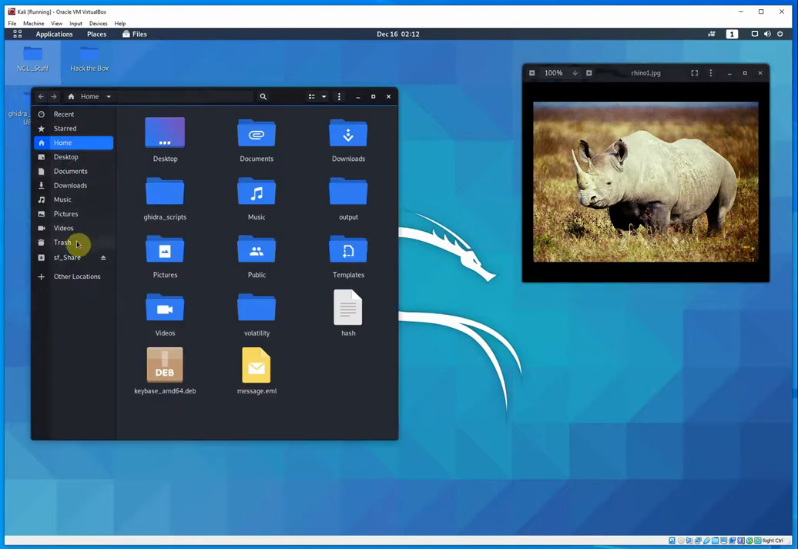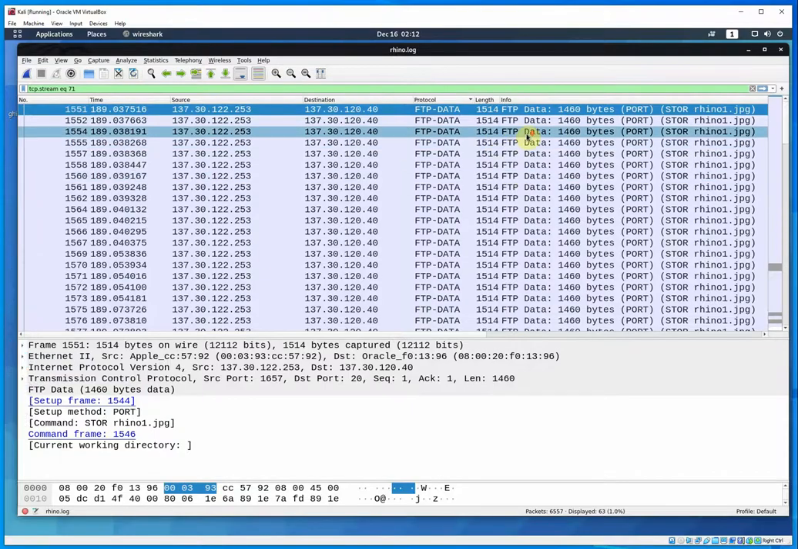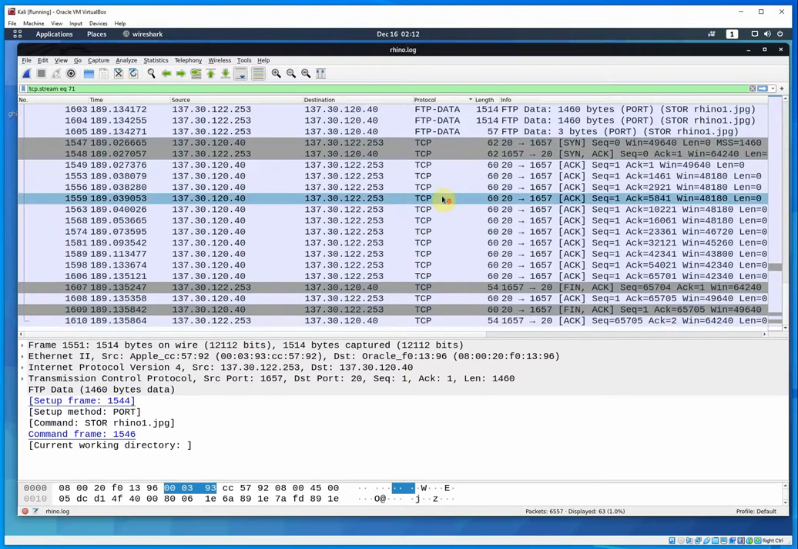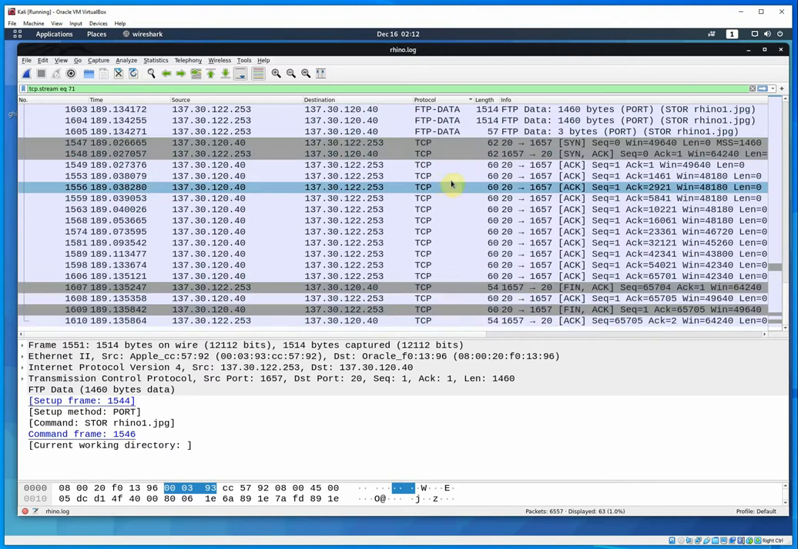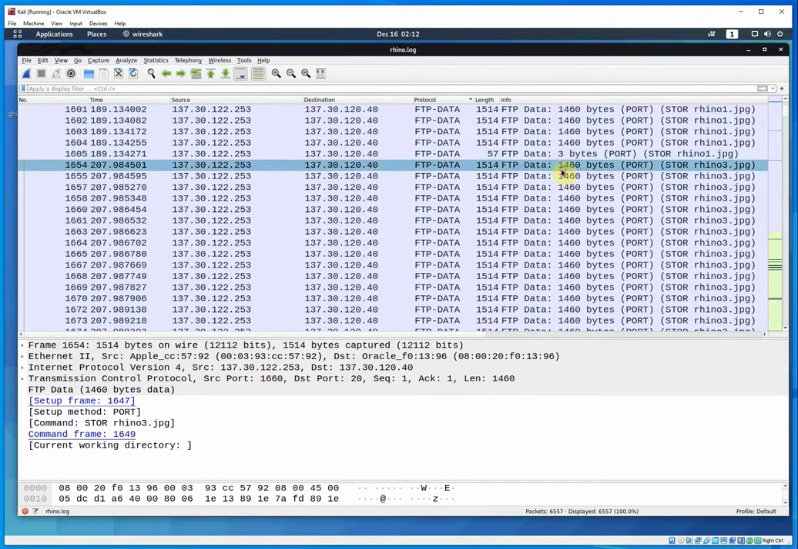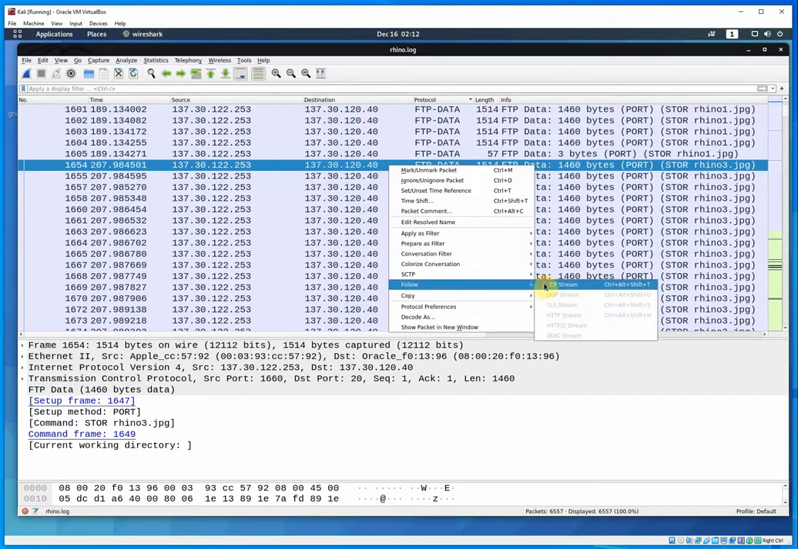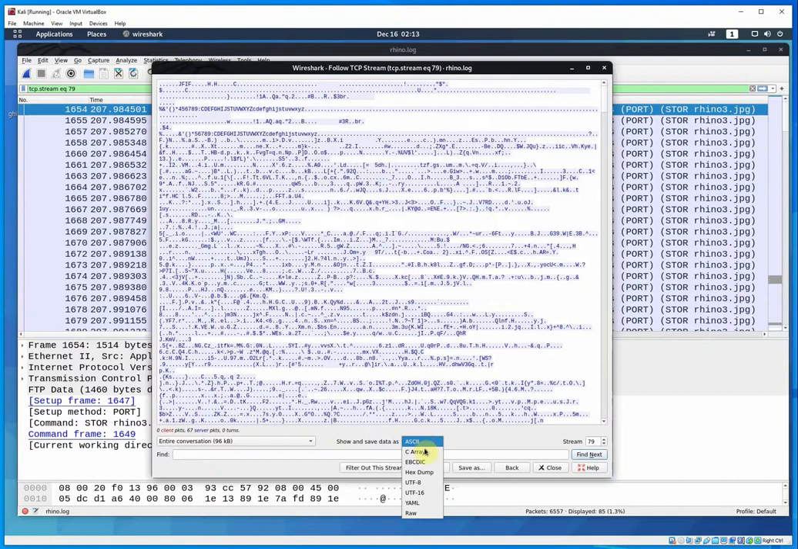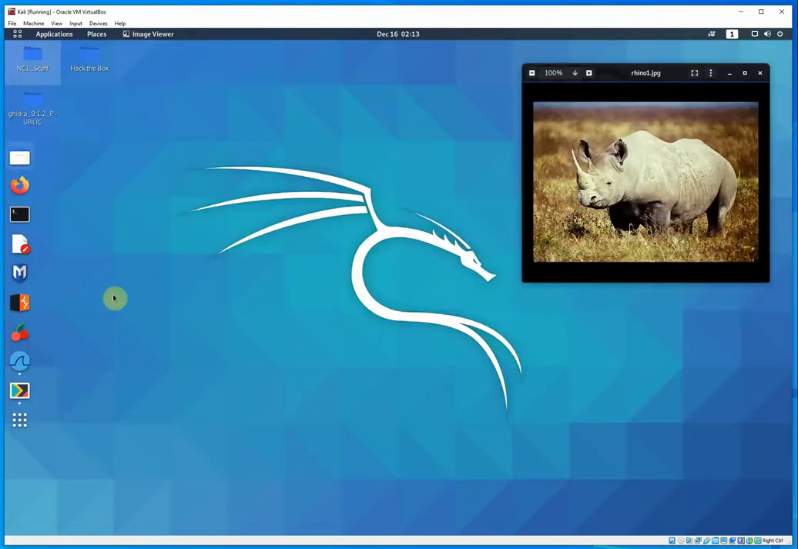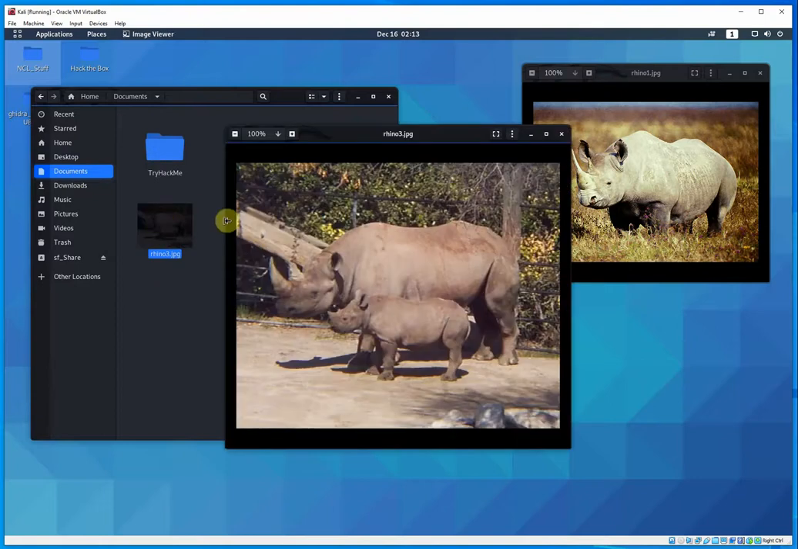For your second picture, we go back to Wireshark and we look for the next FTP data transfer. Oh, here it is, Rhino 3. Again, we right click, follow TCP stream. We show the data as raw data. Then we save that raw data as rhino3.jpg. We make sure that, yep, it extracted another picture.